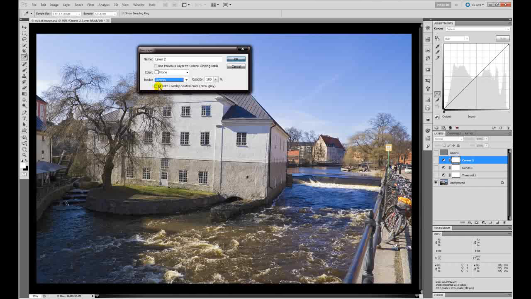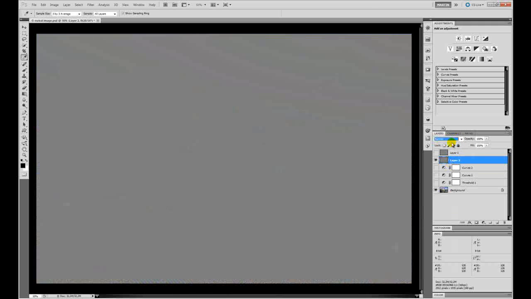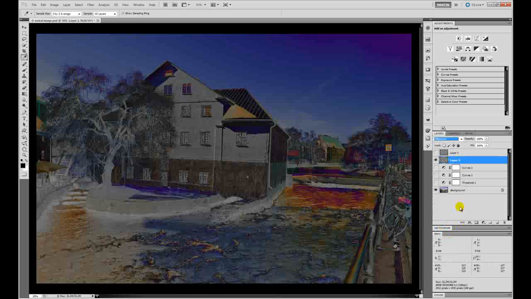And now you can check this box here, this little guy, fill with neutral 50% gray. If you do this, you have a layer filled with 50% gray, and you can see it if you change the blending mode to normal. And if we change the blending mode to difference, you have a funny image, but this blending mode difference will help you to find a neutral point or something that is very, very close to a 50% gray.